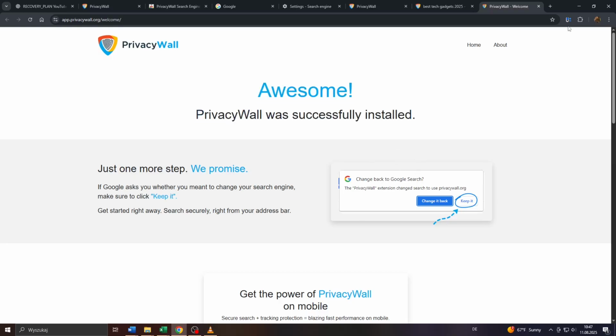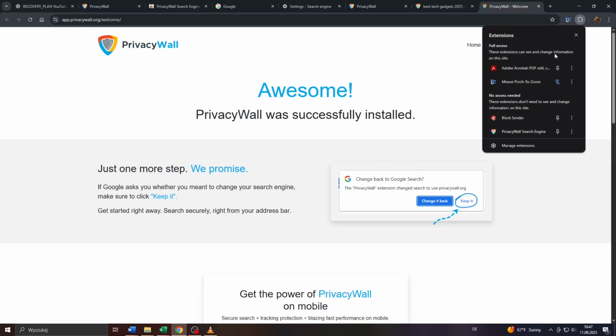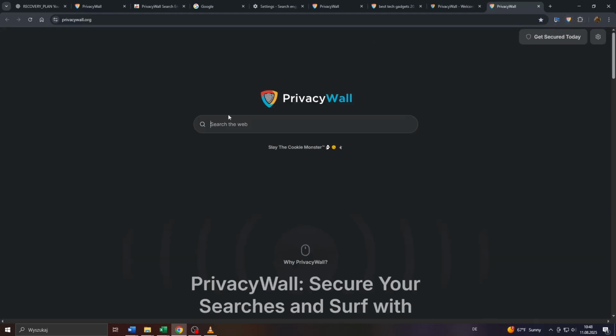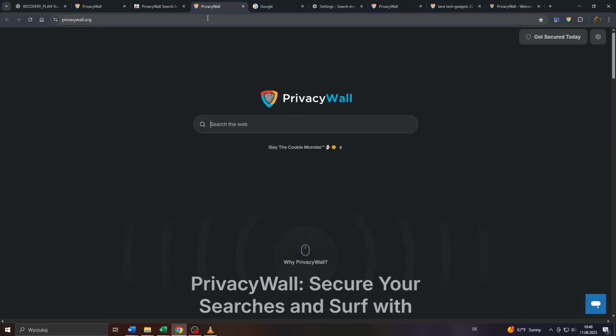Just make sure that you access it through the extensions in the top right corner and that it is enabled and not removed. You may also pin it here by clicking on the pin icon on Google Chrome to have direct access to it. So guys, simply click on PrivacyWall and use the search bar here to browse through the internet anonymously and privately.